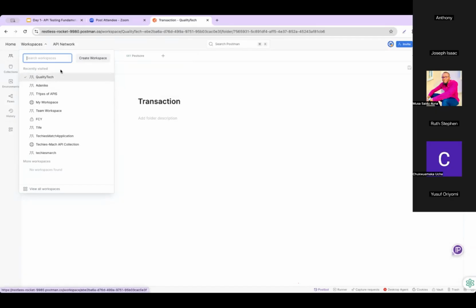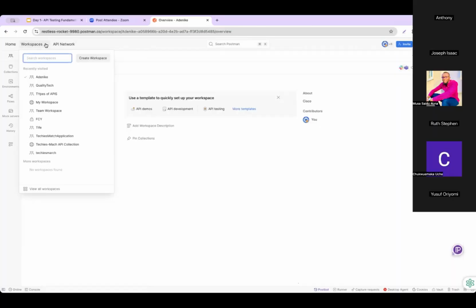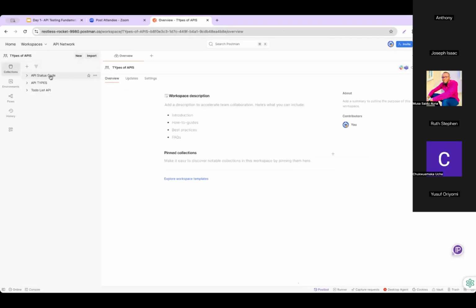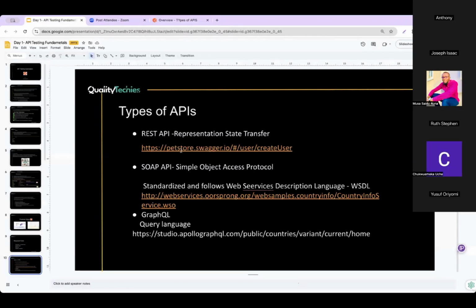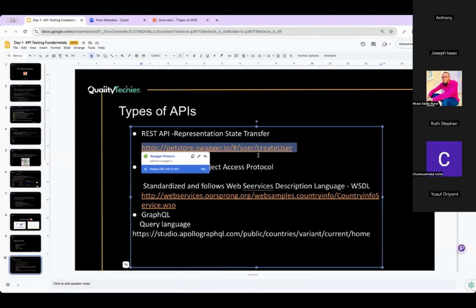It's not going to. So you can have more than one workspace. Okay, so here I have it. API types. I'll drop this for you. I'm dropping a link in the chat.